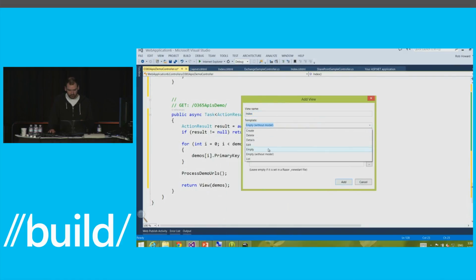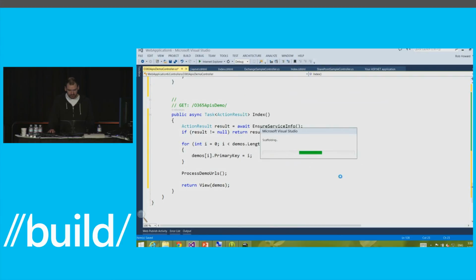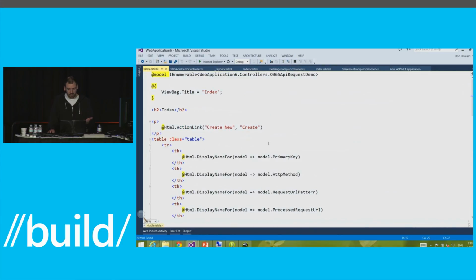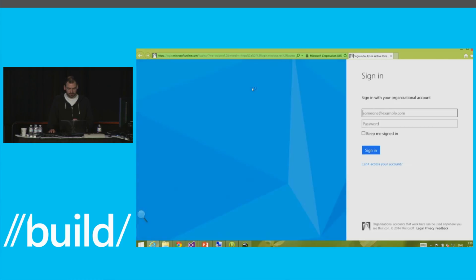I'm going to add in a view and go to list, choose that model class that I created, the O365 request demo. It's going to auto-generate a view for me. It won't be quite right, but you'll at least get the idea. I'm going to go out to O365 APIs demo/index. I'm going to sign in at build O365 demo.